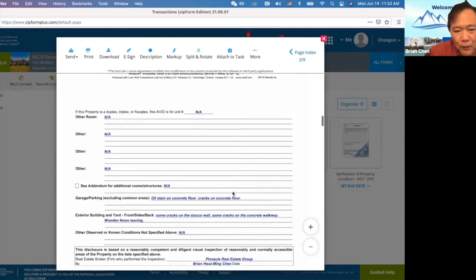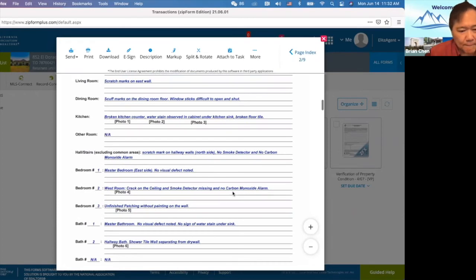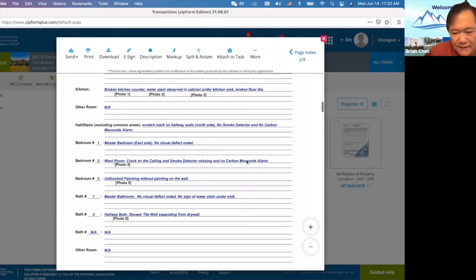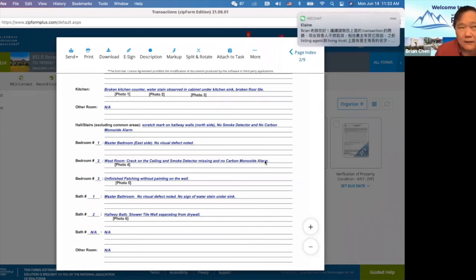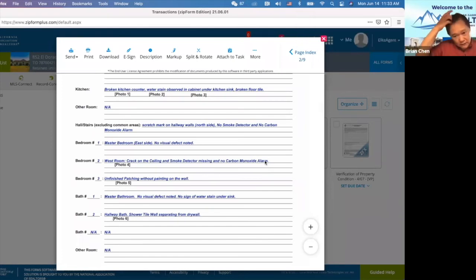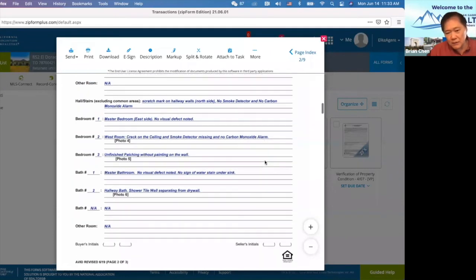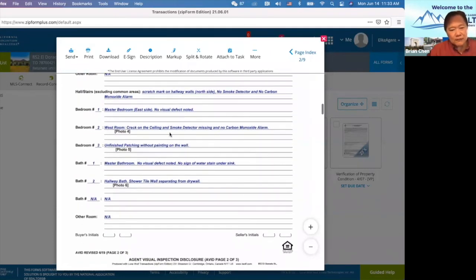In my report, I also stated no carbon monoxide alarm. When there's nothing there, are you going to take a photo of a blank or empty wall or ceiling? No, no need. You just mention, okay? You want to take photo of something that you can take photo of.